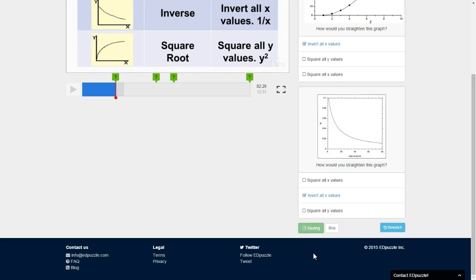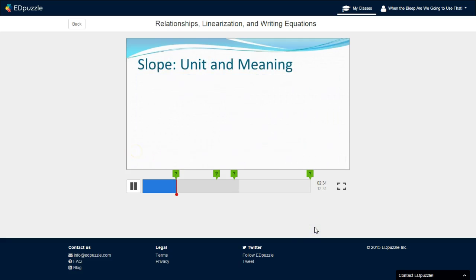Once it's done grading your answers, it will tell you whether each answer was right or wrong. Whether you're right or wrong, it'll always tell you what the correct answer should have been. Once you're done, hit Continue. The video will begin again, and it'll continue until it hits another set of questions.